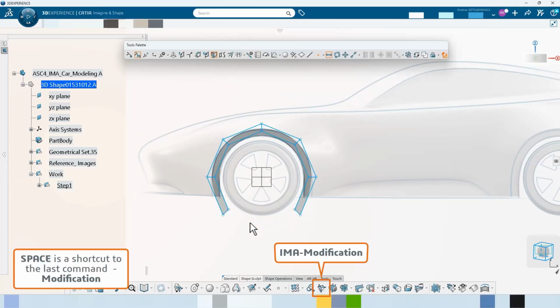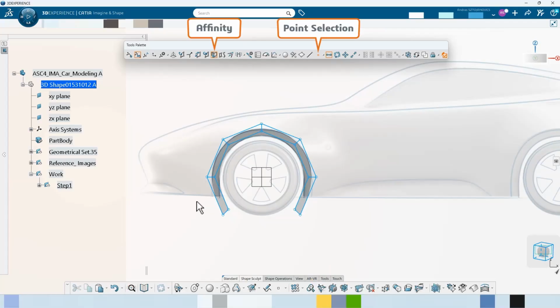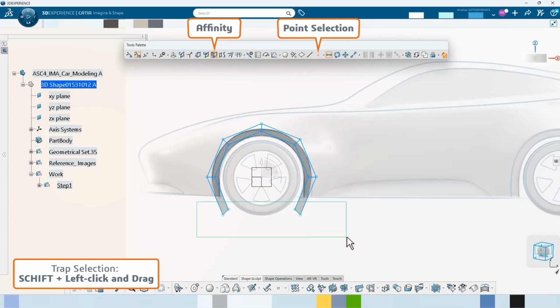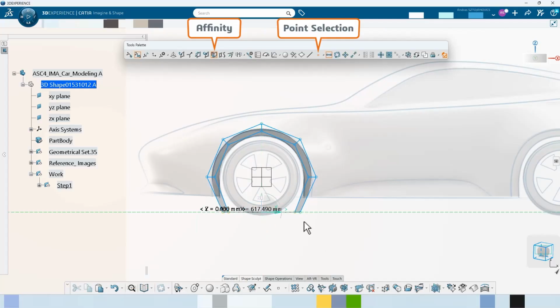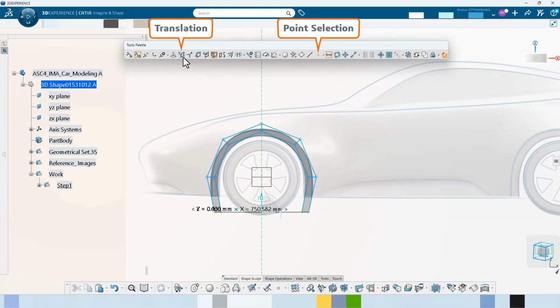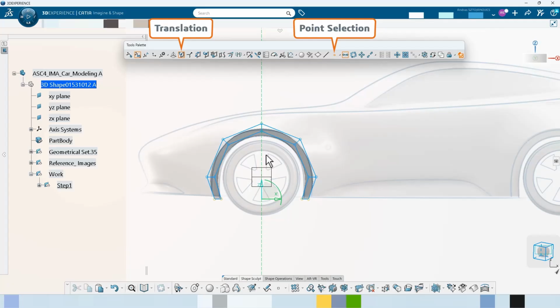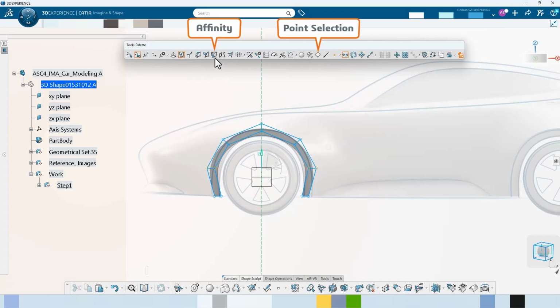Press Space to access IMA Modification Tools palette and make sure Affinity and Point Selection is enabled. Make Trap Selection, Shift plus left-click plus drag, and select vertices. Drag on axis of the robot to scale. Enable Translation to move vertices. Enable Affinity to scale vertices.